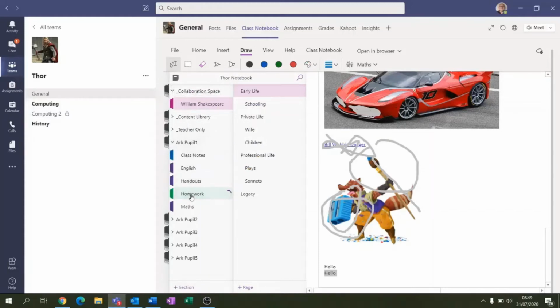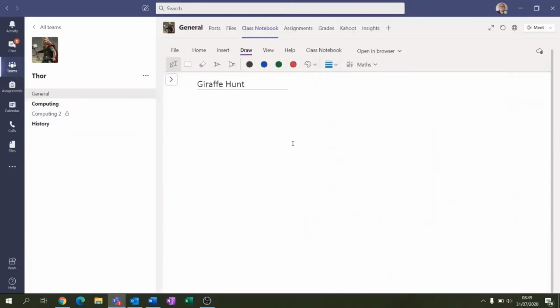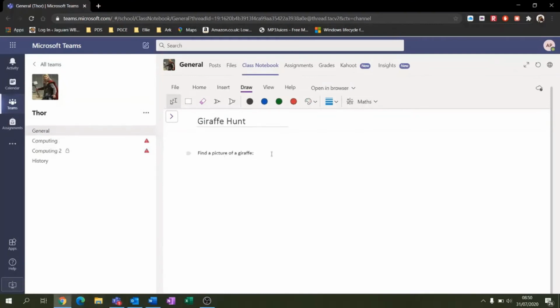I said homework, didn't I? Giraffe Hunt, there you go. See, it's genuinely almost instant. So our Giraffe Hunt could be: find a picture of a giraffe. Because it is in our homework section, we have to find a picture of a giraffe.